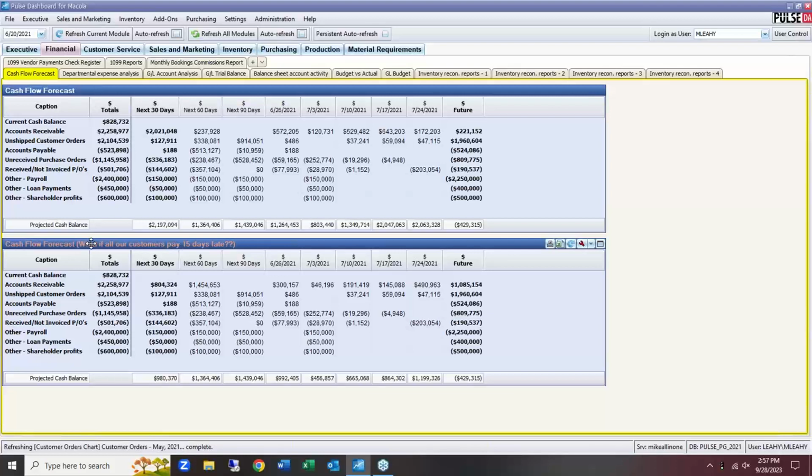And this what-if says, what if all of our customers paid us 15 days late? So my cash flow up here, I'm expecting $2 million in the next 30 days. If everybody pays us 15 days late, that 2 million is going to go down to 800,000. In other words, there's going to be a $1.2 million shortfall in your cash flow. Pretty startling. This is real data, but without dashboard, you wouldn't know that. You wouldn't have that kind of capability.